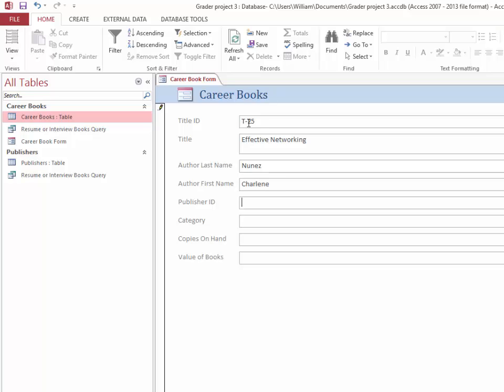Charlene, Publisher ID, pub-109. Again, watch your spelling. Always double check and go back and double check your work. Category, Job Search. Copies on hand, 6.